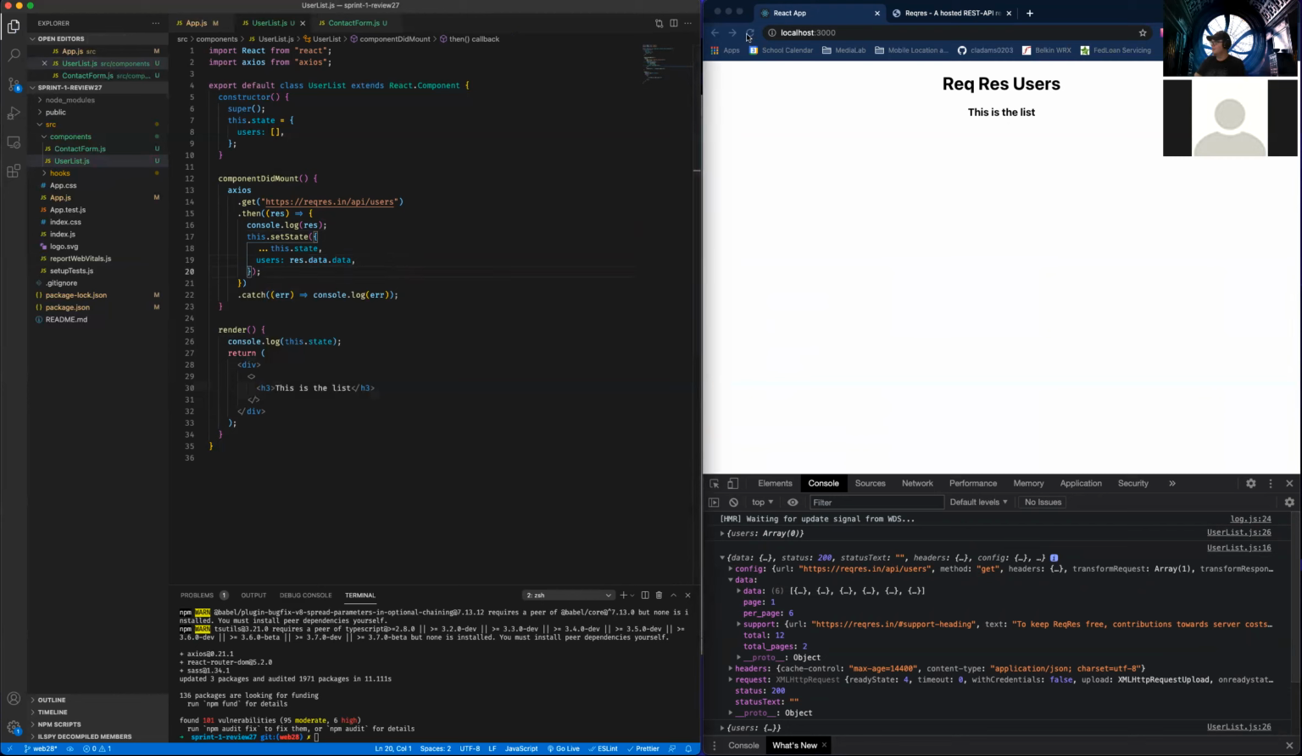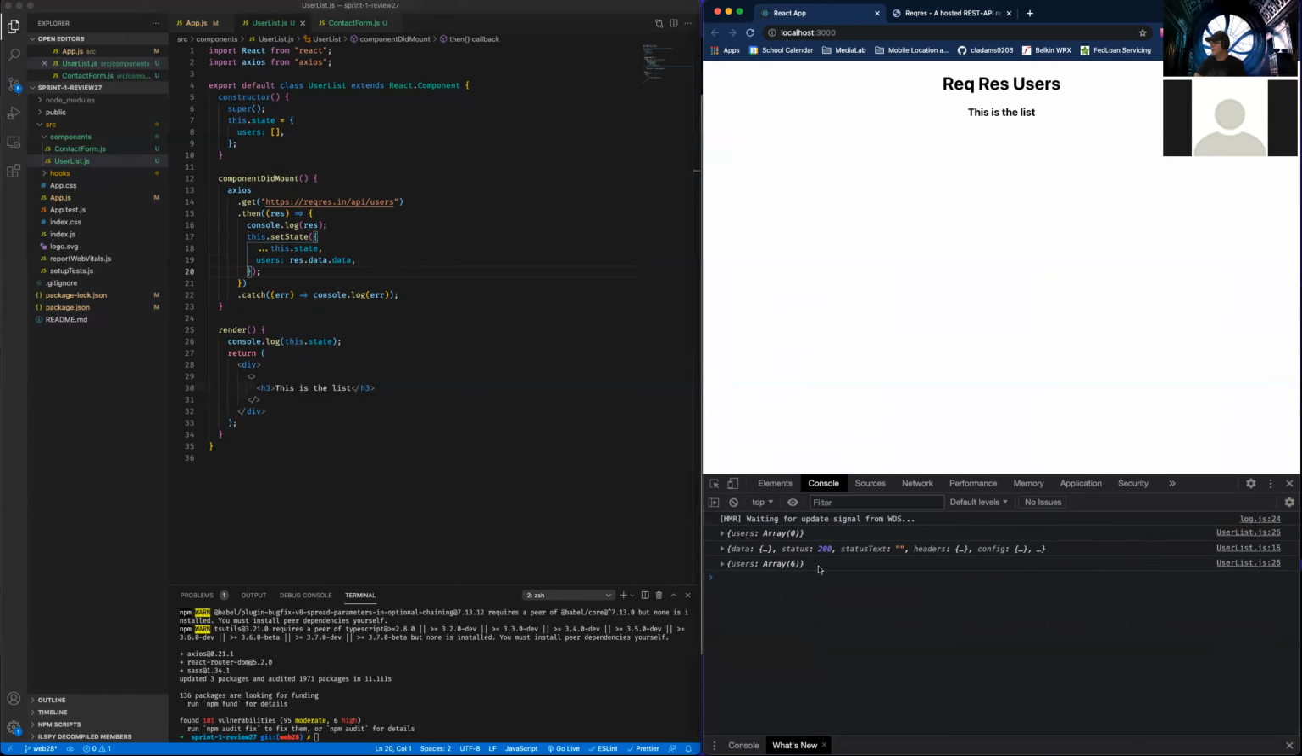All right, that should work a little better. Yes, now users is an array. Beautiful. So there's a good example of why you always look at your data before you start using it.